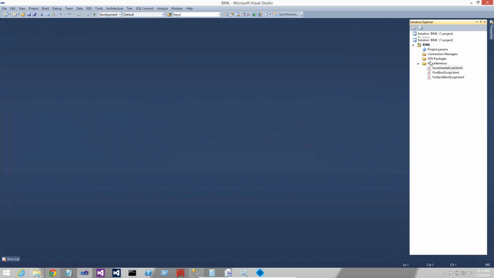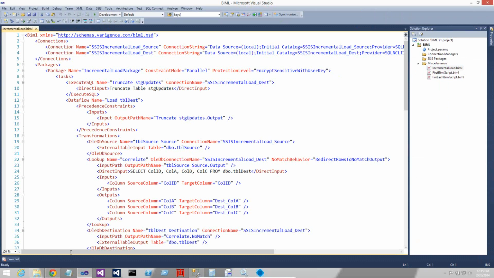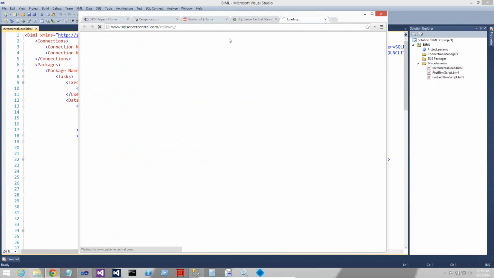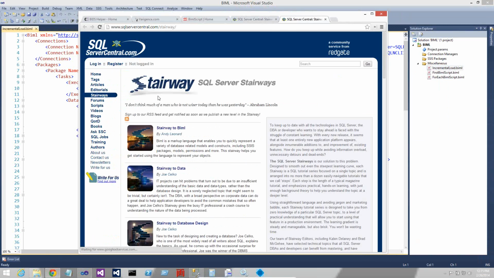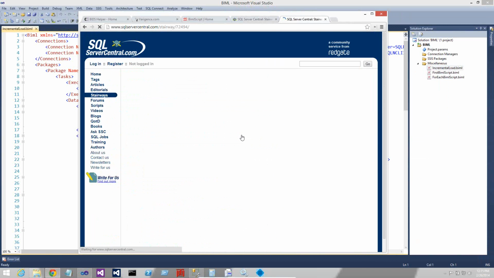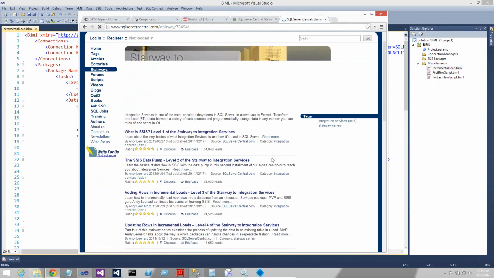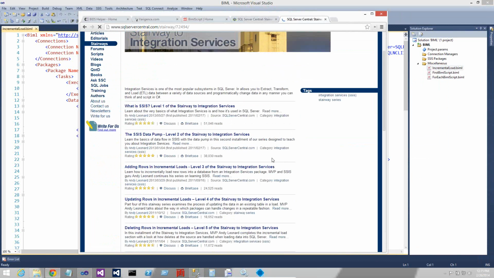One other thing I should point out is if you want to know more about incremental loads, there is also a Stairway to SSIS, the Stairway to Integration Services. I've written 17 articles so far, and I'm working on number 18. Number 16 went live out there today. And there's an awful lot in levels 3, 4, and 5 about incremental loads.